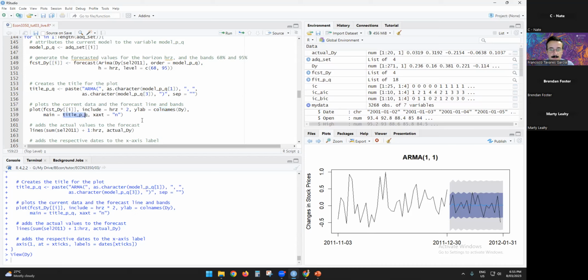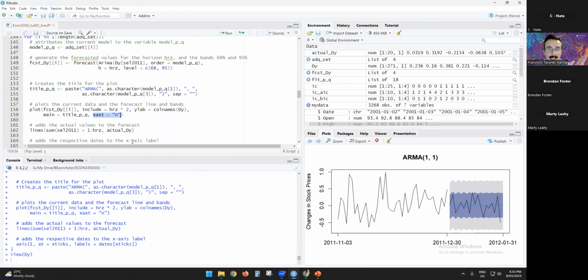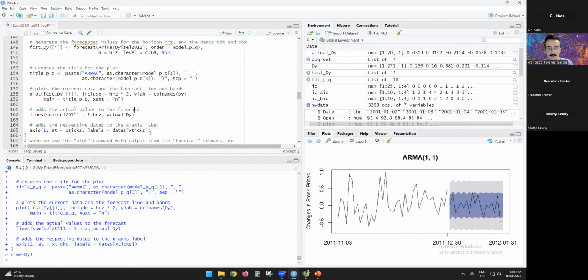And the title is the title that we just created in title PQ here. And finally, we're telling that the X labels should be empty to start with, because we're going to use the X ticks and the dates to create this nice thing here, the starting and end of our plot, and finally the end of our forecasting. Okay, this is what this line is doing.